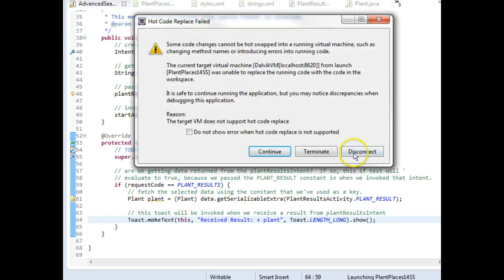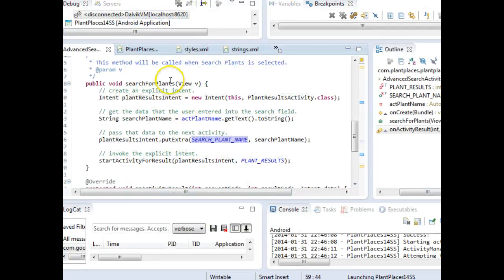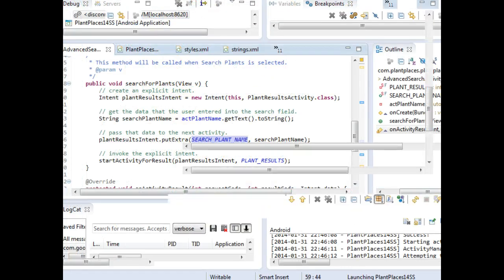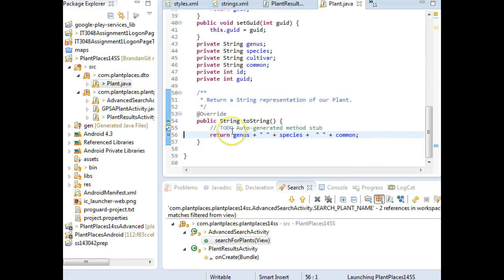Disconnect from the debugger. Additionally, I'm going to go into Java View, and I'm going to go into the Plant class, and we're going to see this has a toString method.